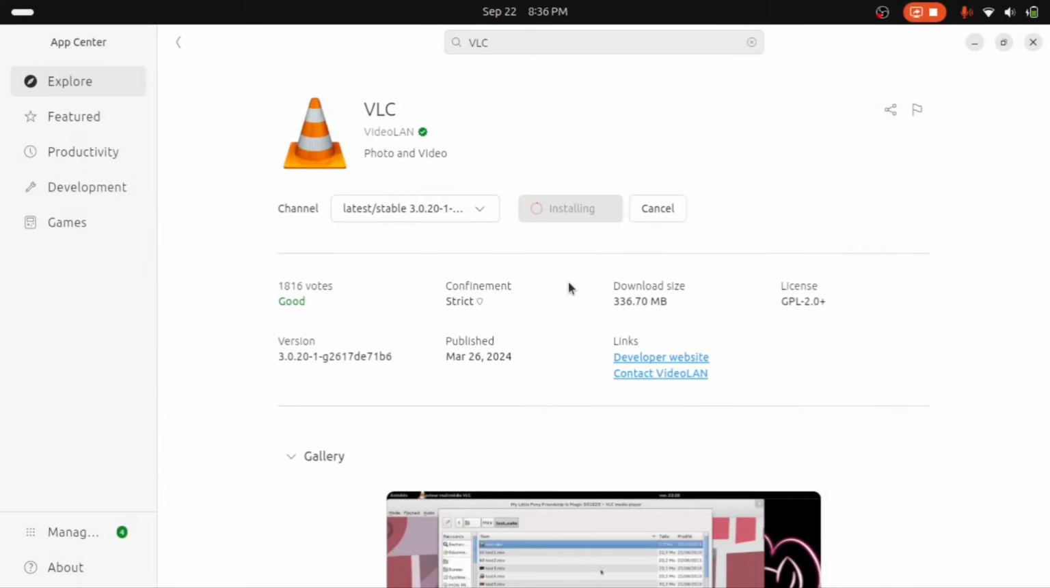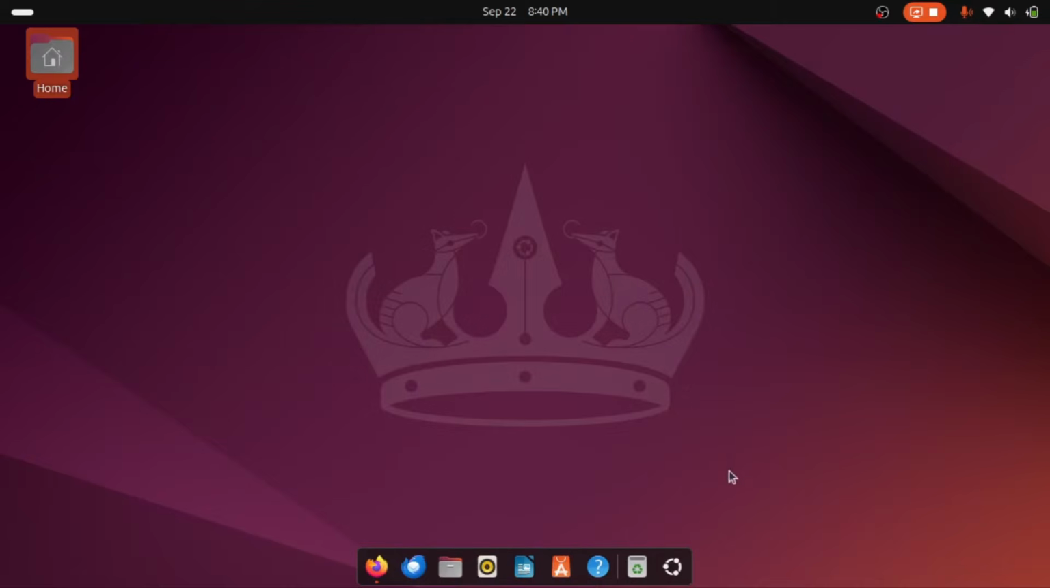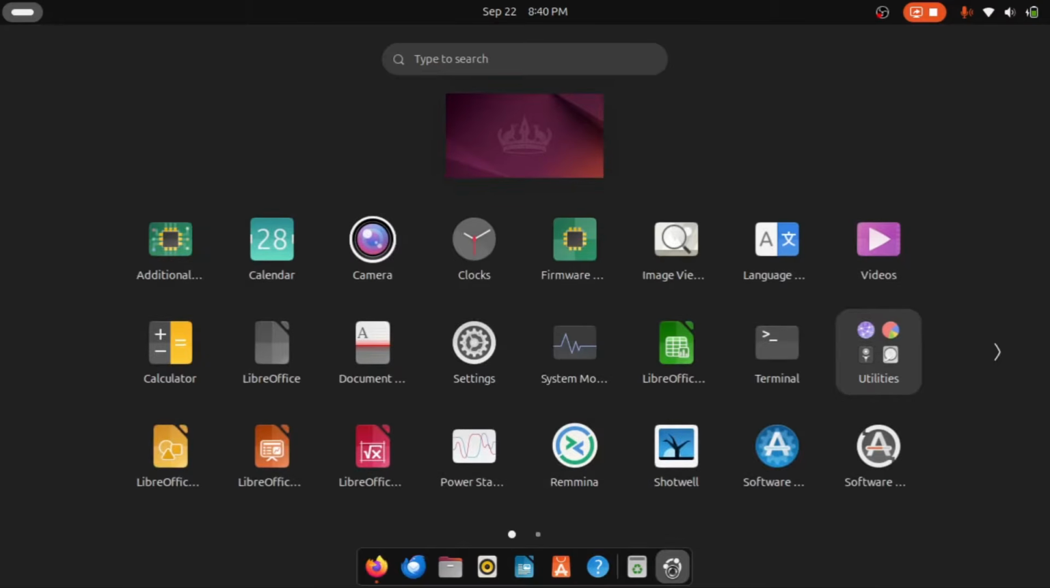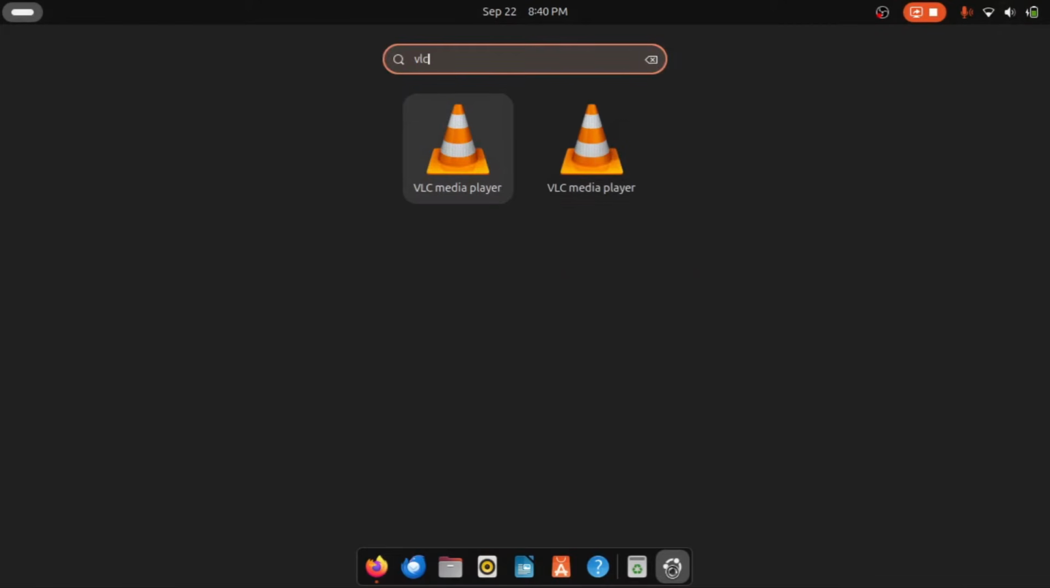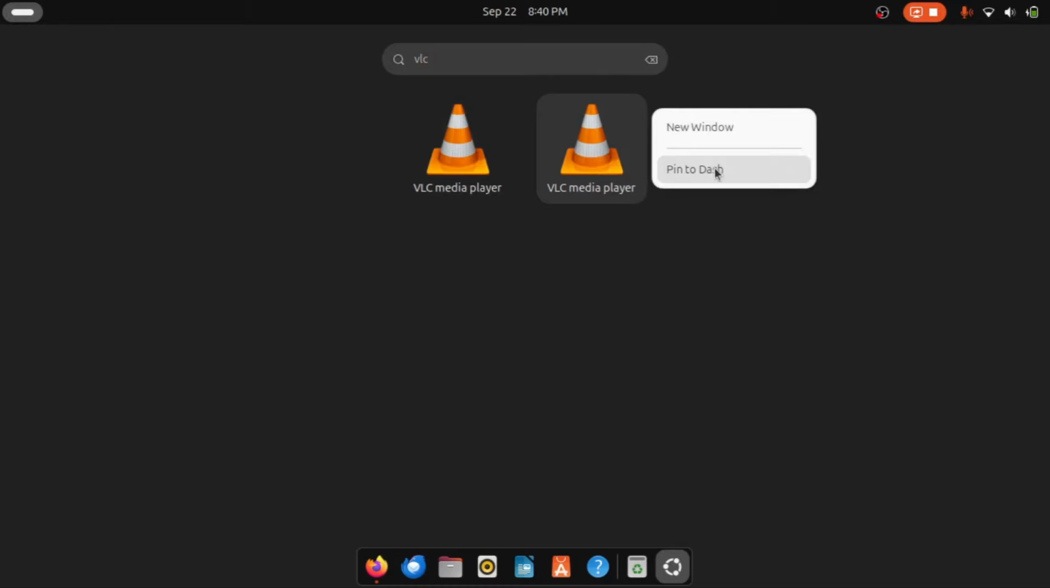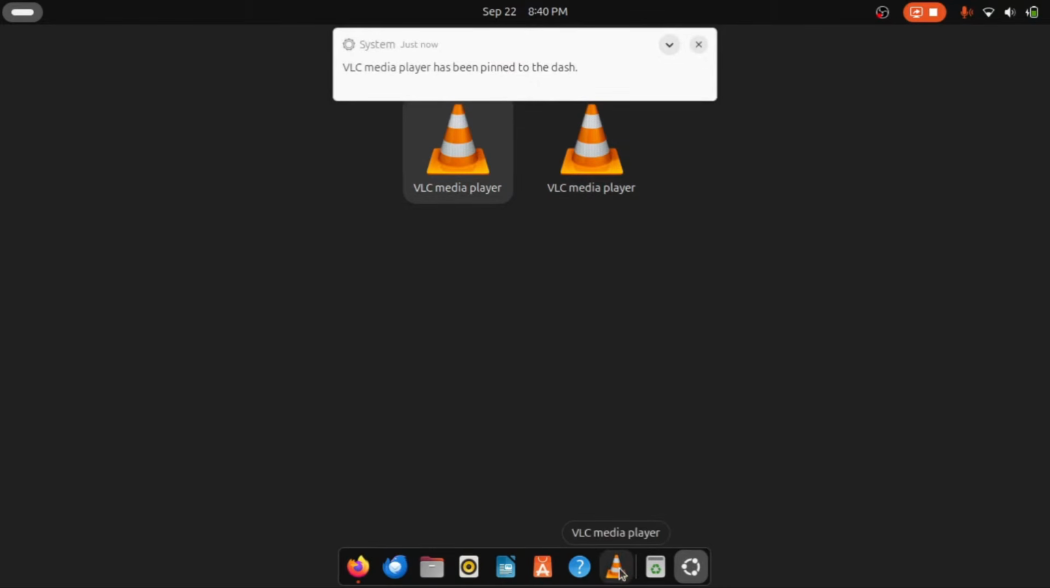It will download and install this software. We now see that VLC finished installing. If I close out of the App Center and I click on the Show Apps button, I can search for VLC. Now I can launch it by clicking on it, or if I right click and go to Pin to Dash, it will appear down in the launcher.